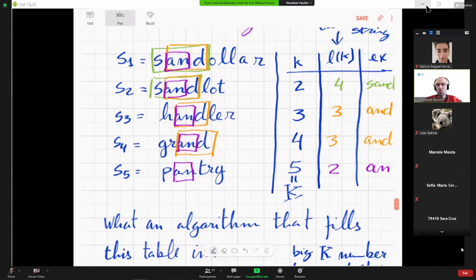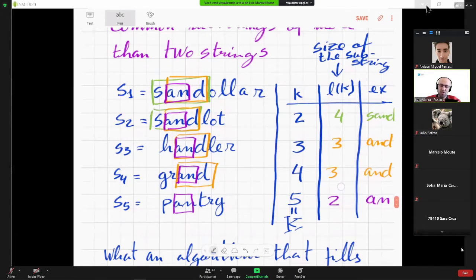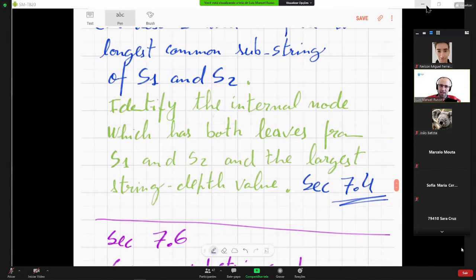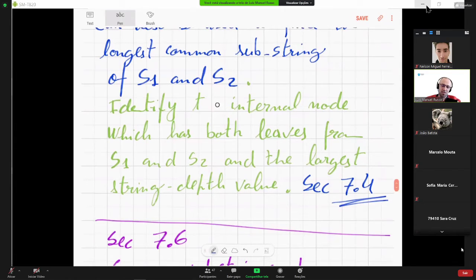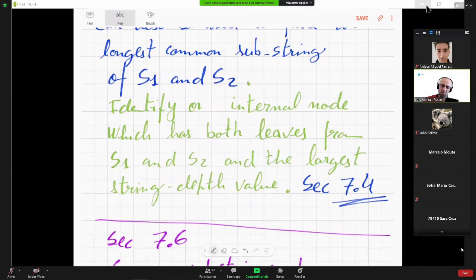In general, for the algorithm, when I said here, identify the internal node, okay, this was actually not correct, okay? What I should have said is identify one internal node, right? So identifying one internal node which has both leaves and has the largest string depth. But if you identify all such nodes, then you will identify all such substrings, okay? Okay. Thank you, Professor. You're welcome. Okay.